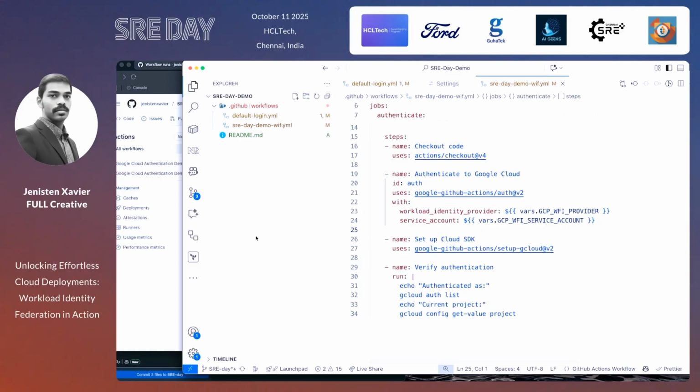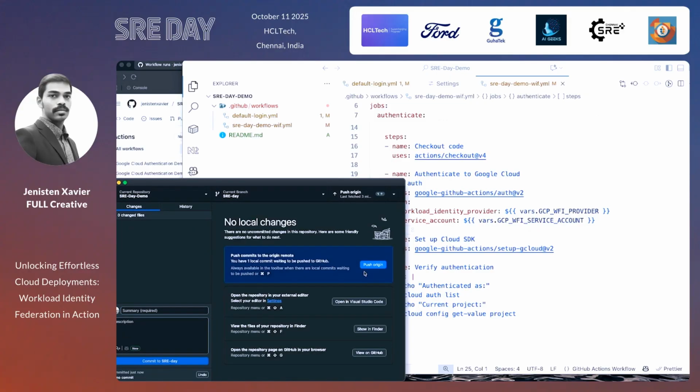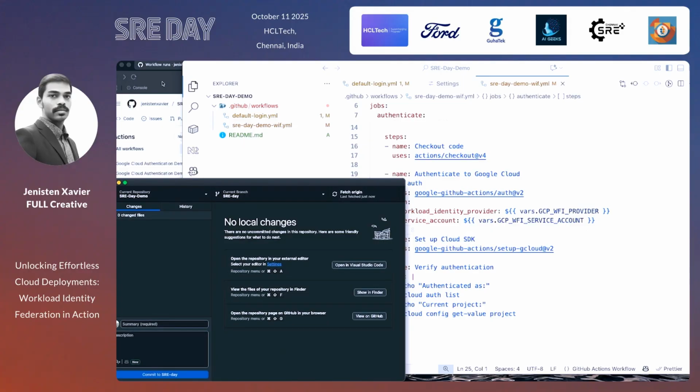I will do a sample commit and I'll walk through the executions of it. I just committed the changes to the GitHub repository.